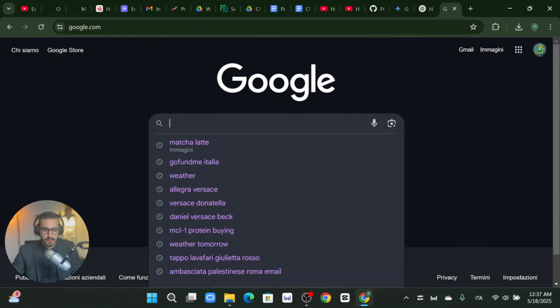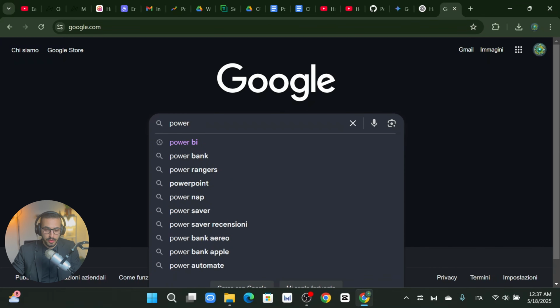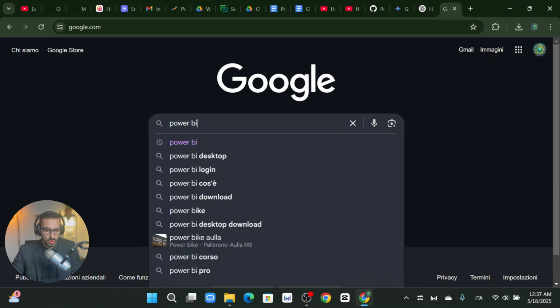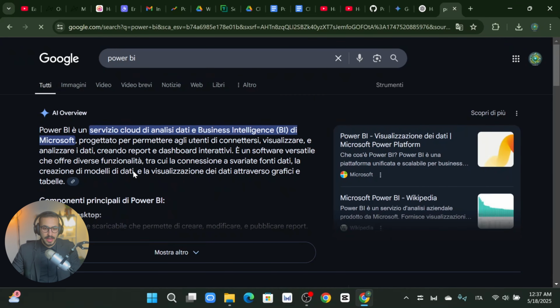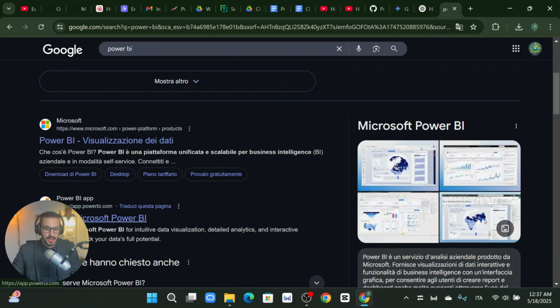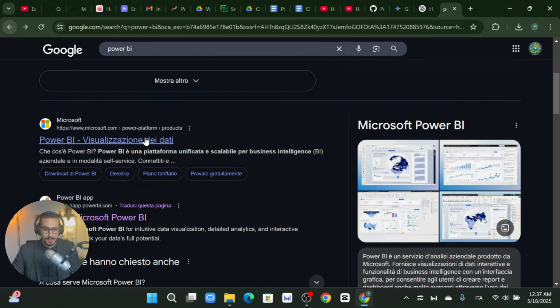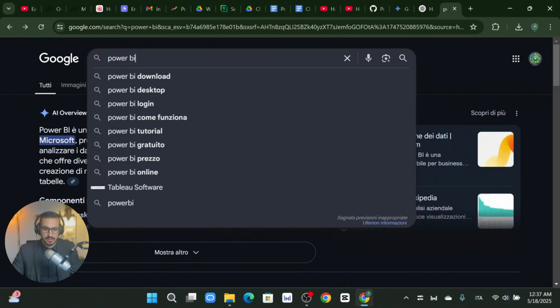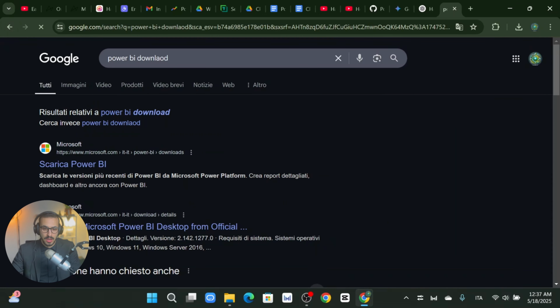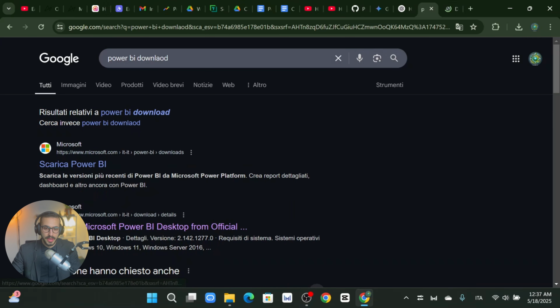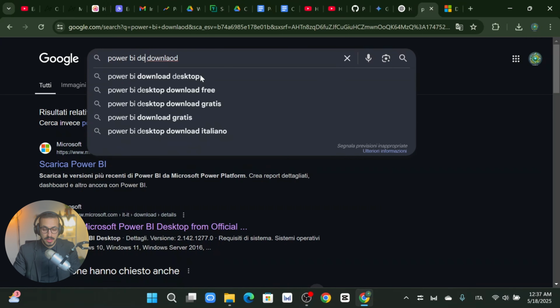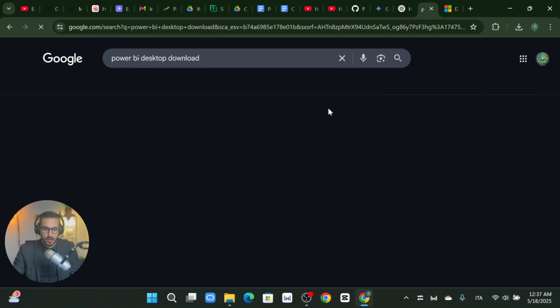First of all, we will need to download it. You can follow the link in the description, or you can go to Google and write Power BI, and we will go to the website. From there, they will ask you to enter your email. If you want to download it directly, you can just write Power BI download. From here, you will go and download it. And if you want to be specific, you can just write desktop, so it will be Power BI Desktop.